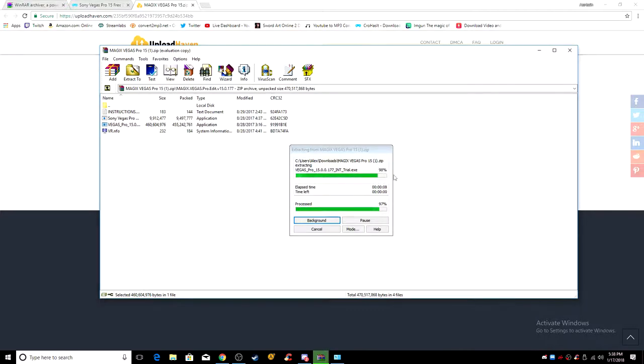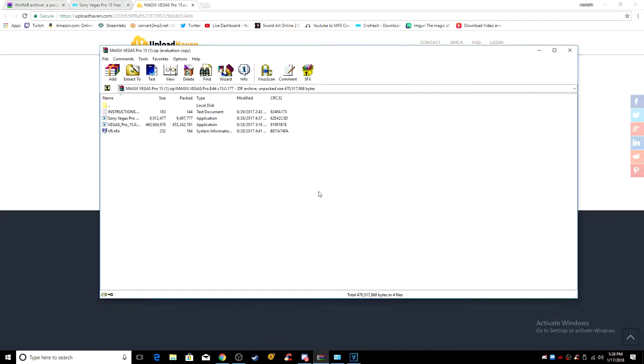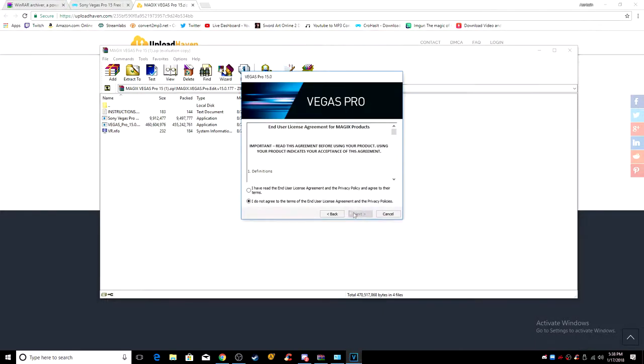And you're just going to wait for it to do this. And once that's done, a little application thing right here should pop up. Yep. And then, I don't know why my screen goes black. I'm sorry about that. But it's going to come up right here, English, obviously, unless you're French, German, or you speak Spanish. But English, you're going to usually do.